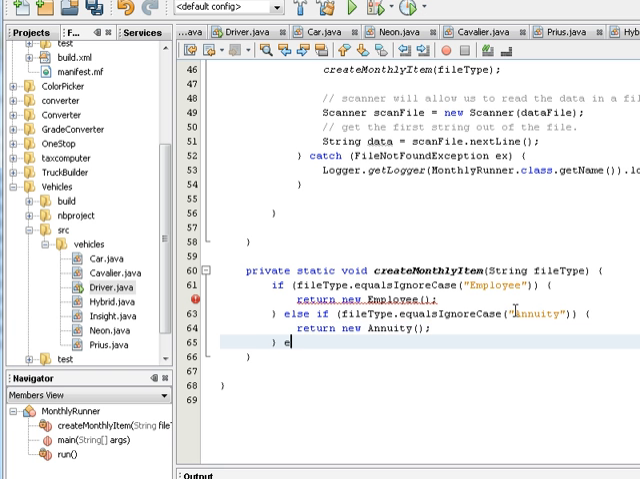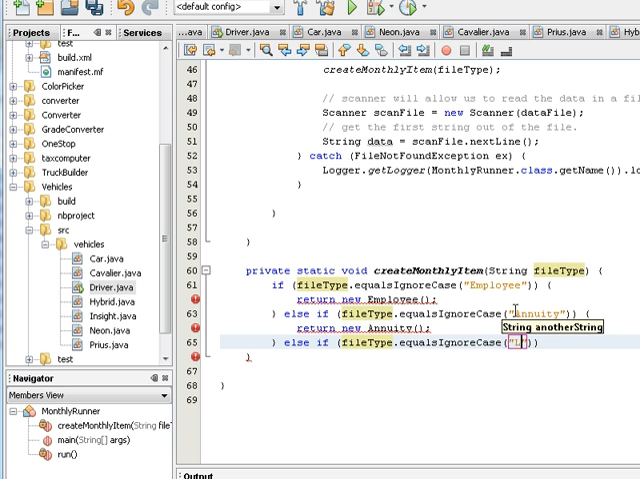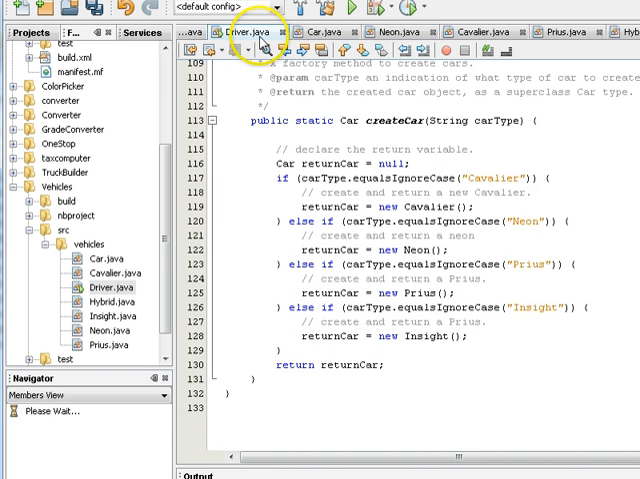Okay? Else if file type equals ignore case, life insurance. You see what I'm putting in the if test here is the first characters of each file name before the underscore. Return new life insurance.